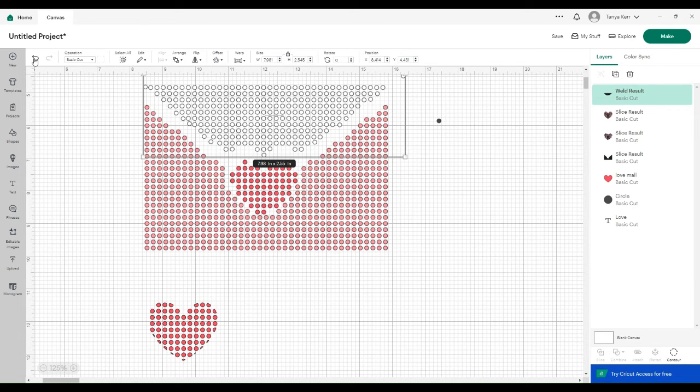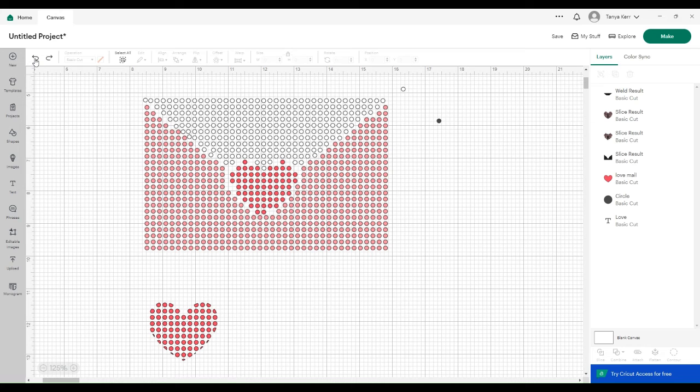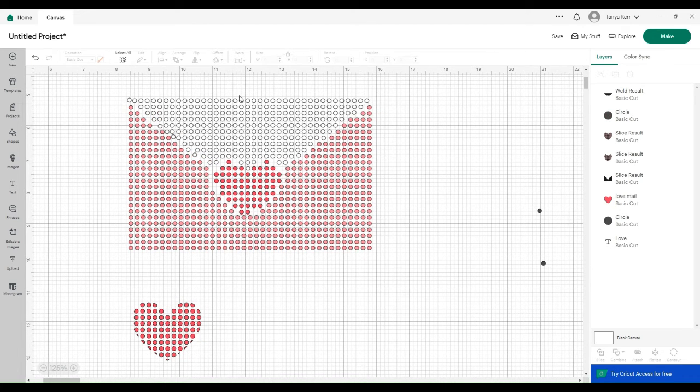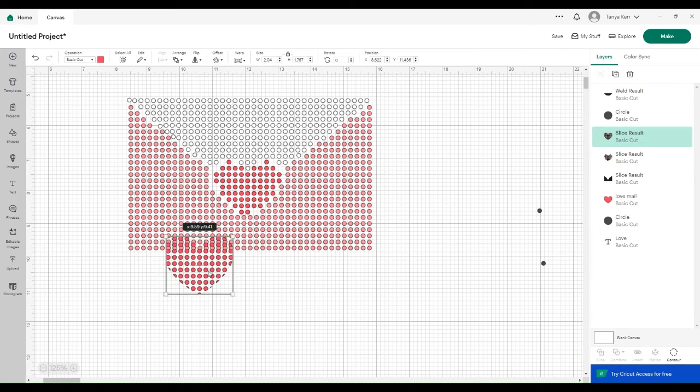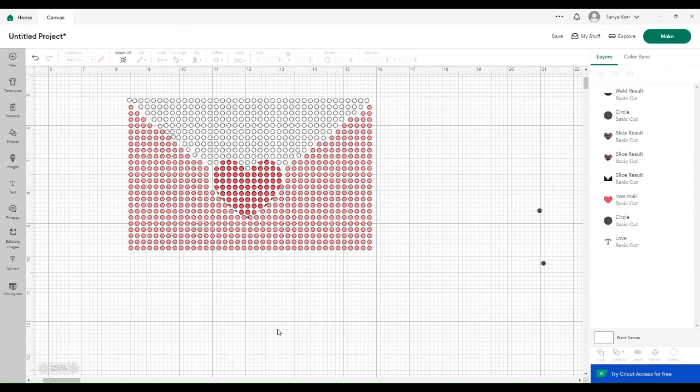So let's go ahead and just hit undo so that we can put it back exactly where it ought to be. All right, so now that we have welded all of this, we're going to go ahead and put our heart right back here where it ought to be. To our reference piece right there. And that's going to help us to know where we're going to put these pink circles. So now we're substituting for the pink circles.